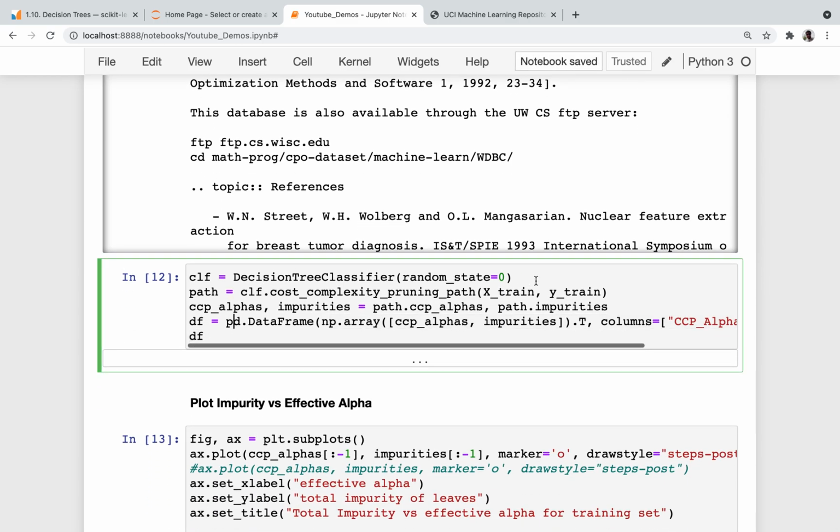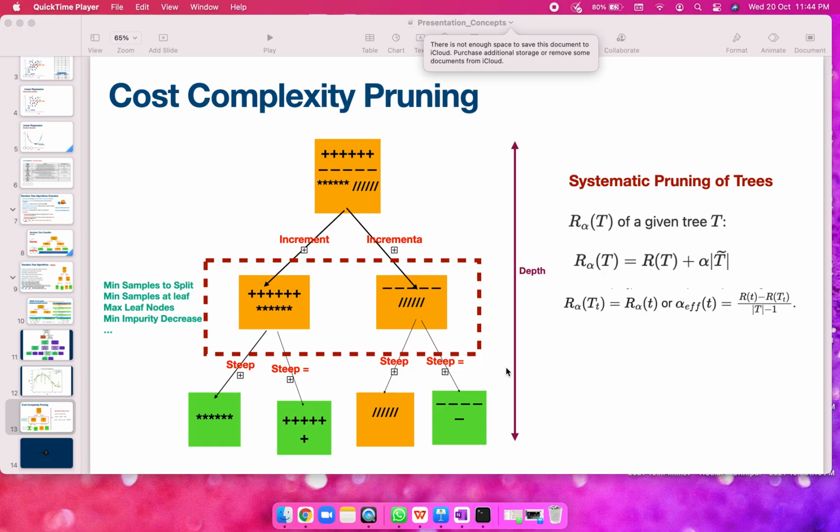Then what we are going to do now is first build a classifier, which is the decision tree classifier. Remember, this is a classification problem. Then we have a method called cost complexity pruning path. For the same classifier object that we have built, there is a cost_complexity_pruning_path method, which takes the input training data and the output training data, which is X train and Y train. Given that, it will experiment with various alpha values, and it measures the effective alpha for the respective subtree with a pruned set of nodes. That's what it is going to do.